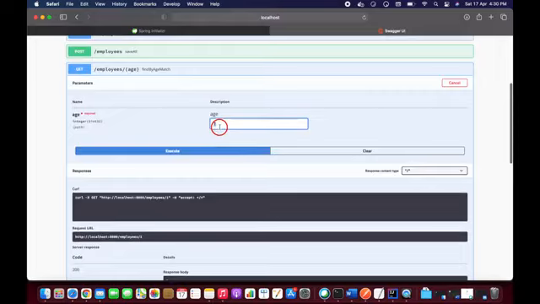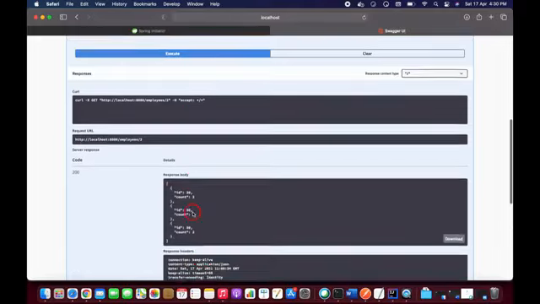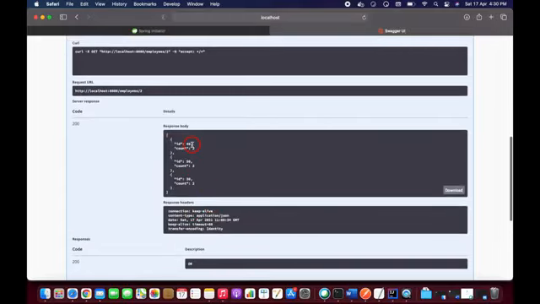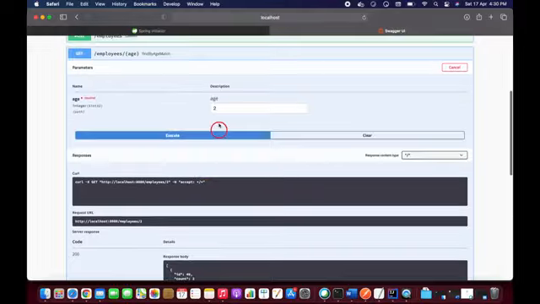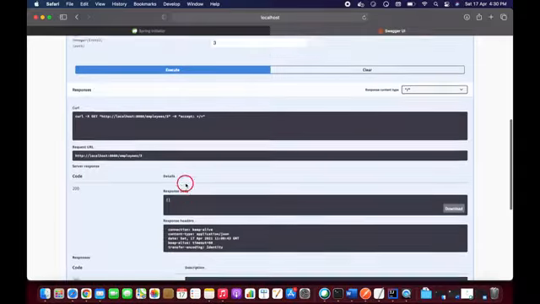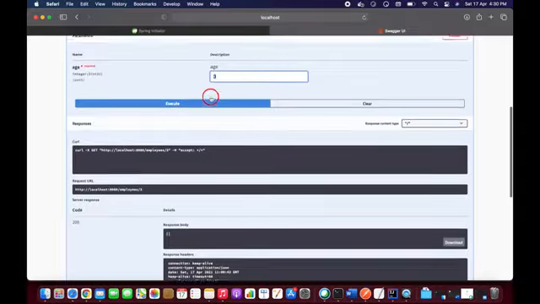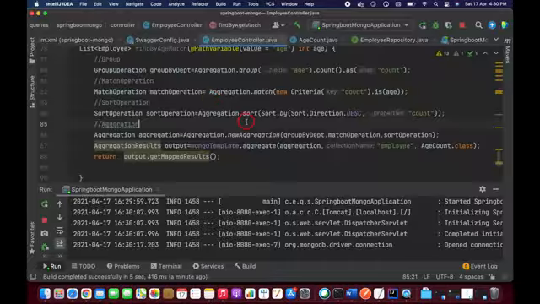So what if you provide 2? See here, 40 age has 2 members, 50 has 2 members, 30 has 2 members. Okay, if you provide 3 here, we don't have any group with count 3. So that's it, guys, it's working perfectly.